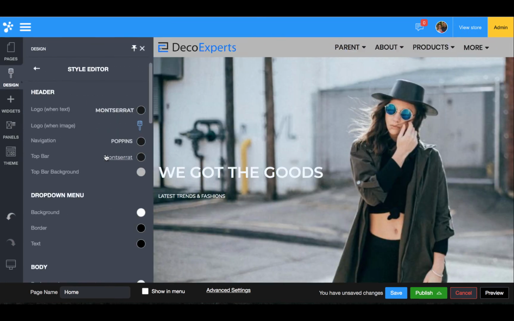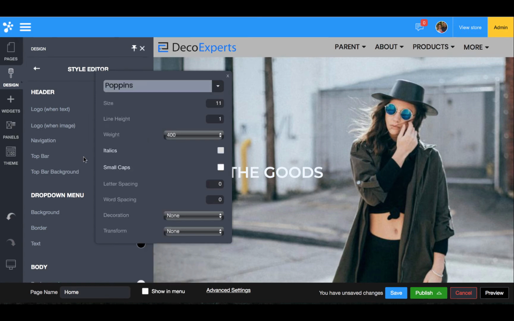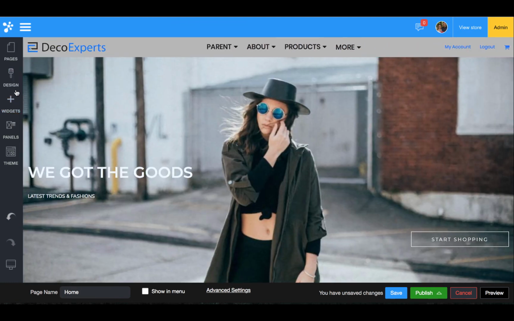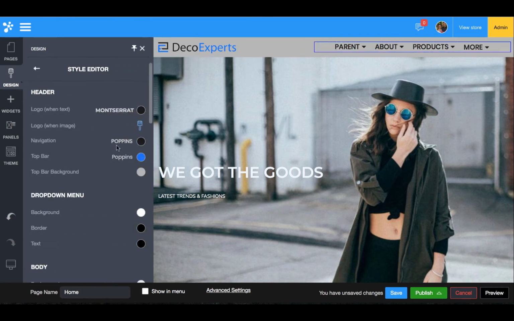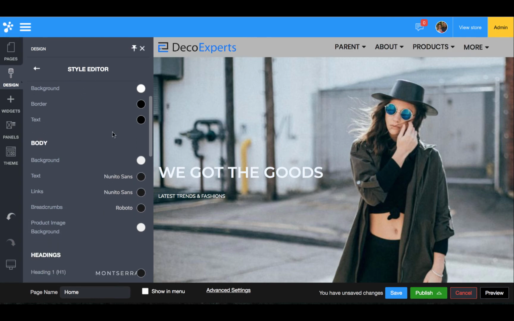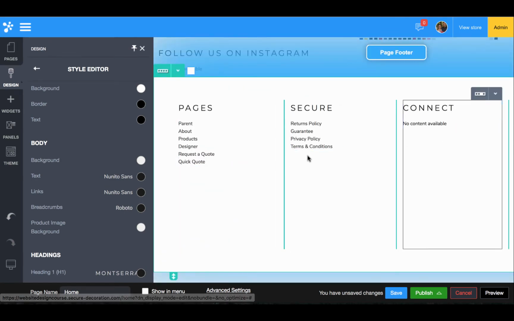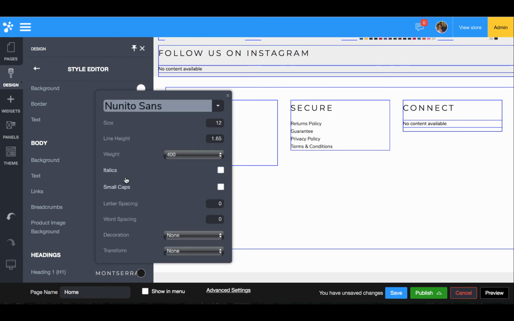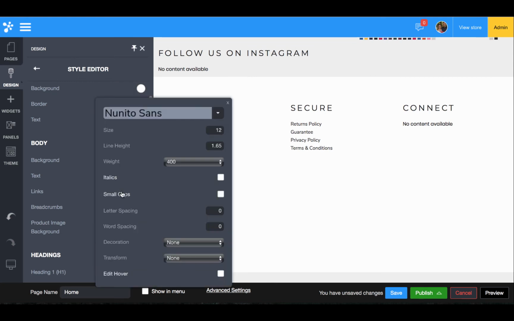So come back to the style editor. I can change this to, again, let's make it Poppins. And just for the sake of it, let's change the color to blue just to show you that it's blue over here. Okay, come back to design, the style editor. So this is the navigation. We have our drop-down menu portion, and then we have the body. And throughout the body, you're going to have text, and it's also throughout your footer a lot of the time. Like these are links and so forth. So a good rule of thumb is whatever font you're going to use, just change it for all of them here.